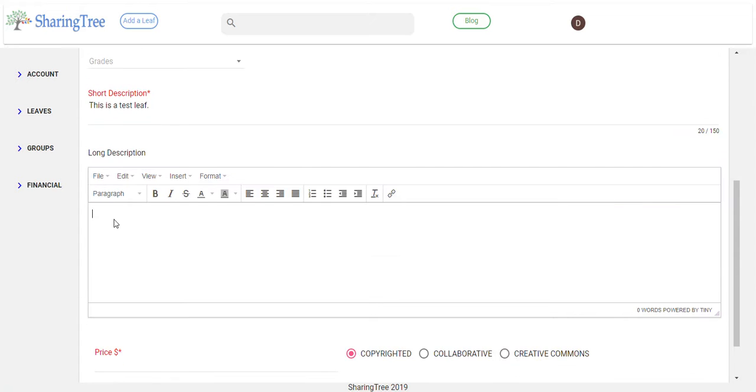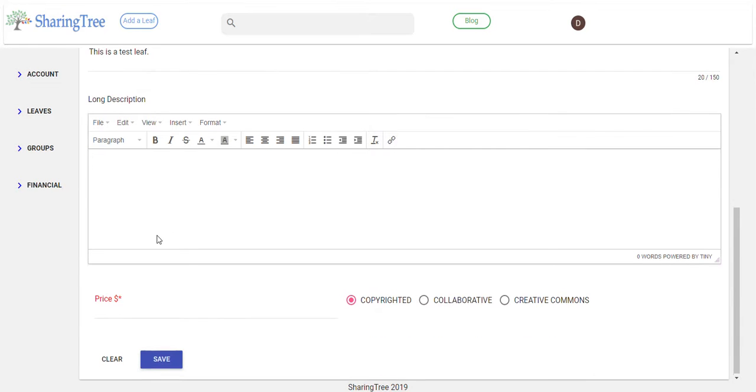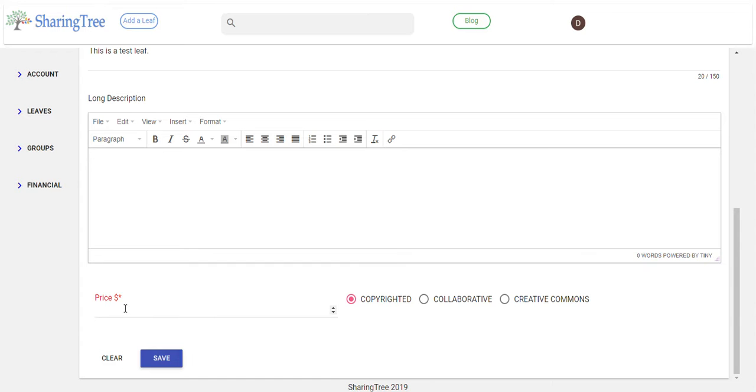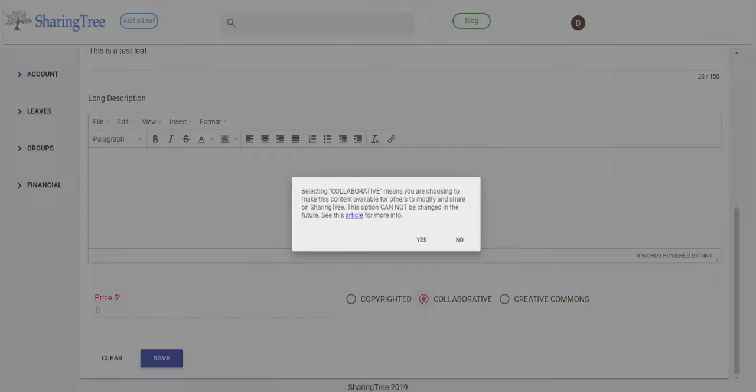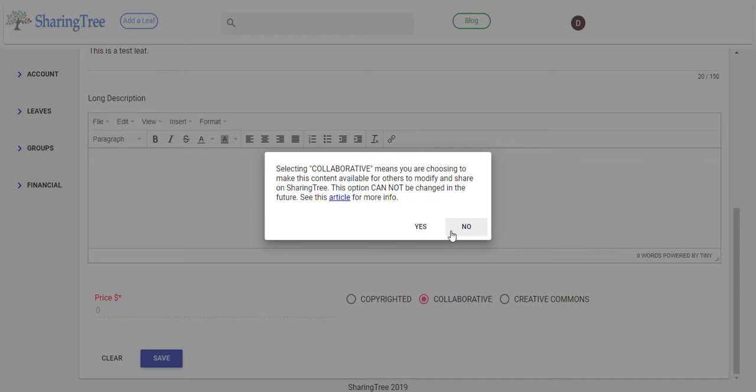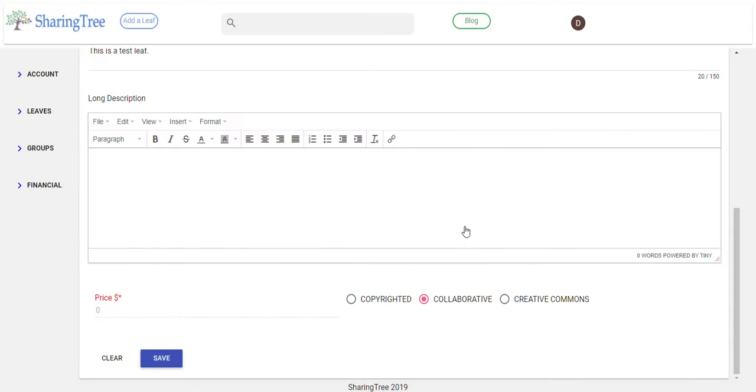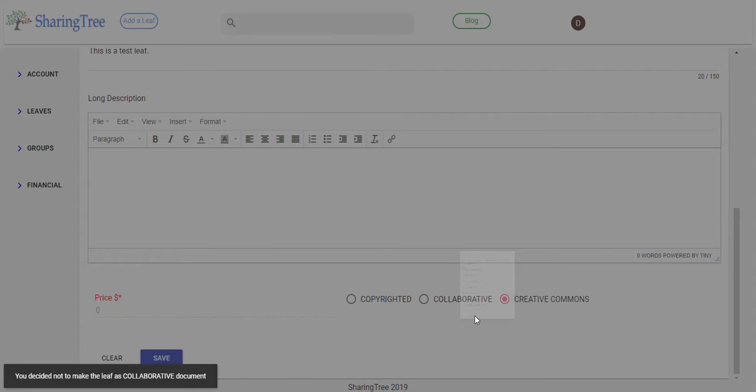And then a long description is something you can fill out later, or you can fill it out now. It will let you put in links to other websites or relevant information. And then the final one, you have a couple options on price. So if you want to charge $2 or some amount like that, you can pick copyrighted content and charge any price you like. If you go to collaborative, this is a version of Creative Commons, and that has to be free. And then you also have the Creative Commons options.